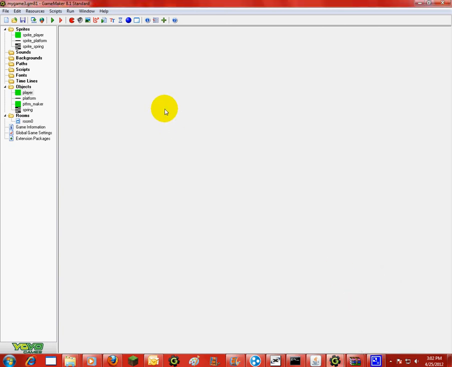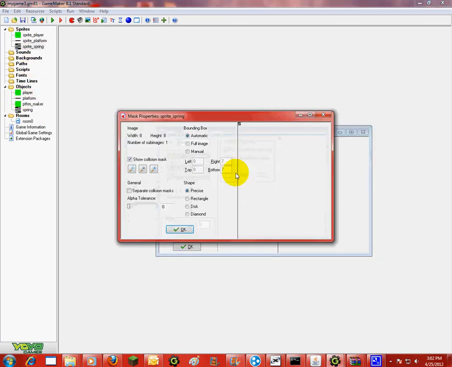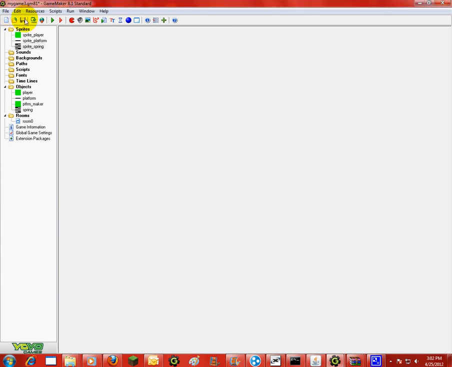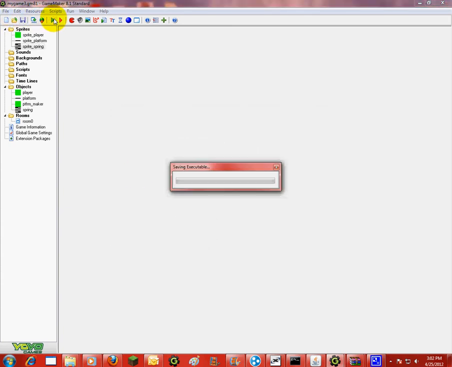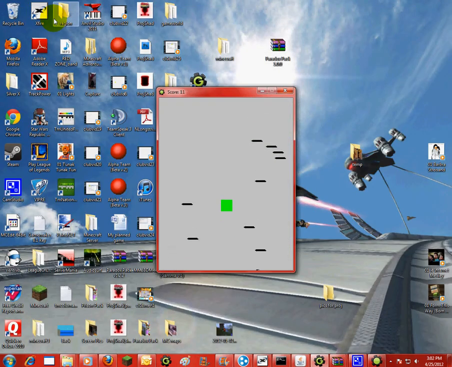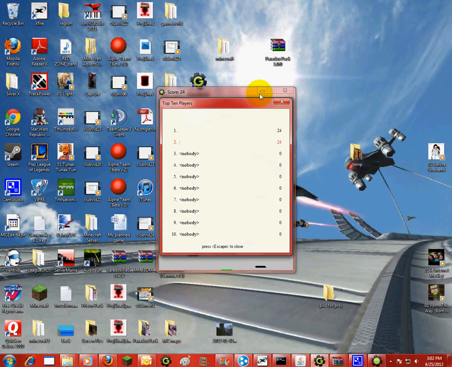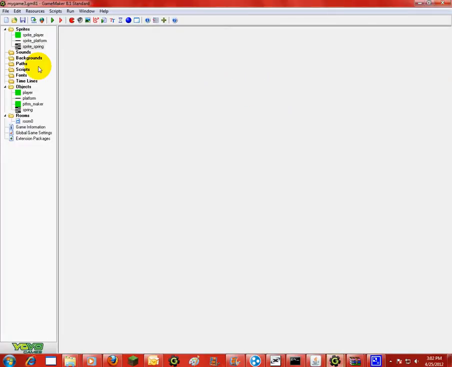Excellent. Okay. Alright, so, oh yeah, our spring wasn't working. So I'm going to go to Modify Mask. And it being precise, it only hits where I drew. So I'm going to try to do it full rectangle. So let's try that. That still didn't work. And now I'm dead because of that spring.